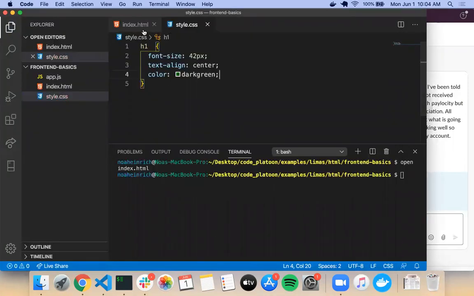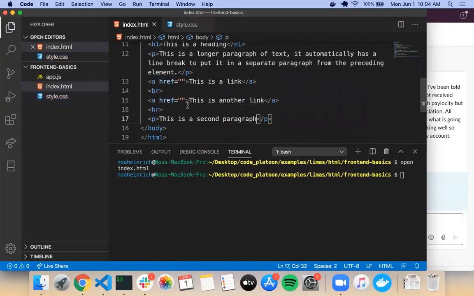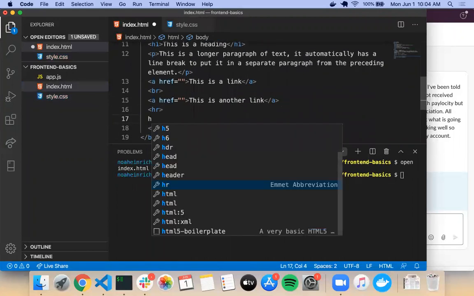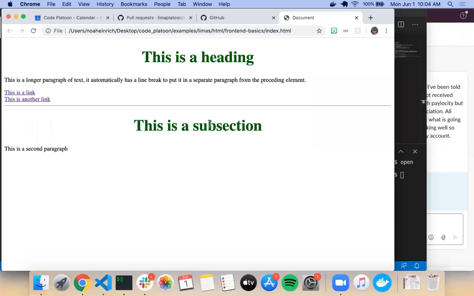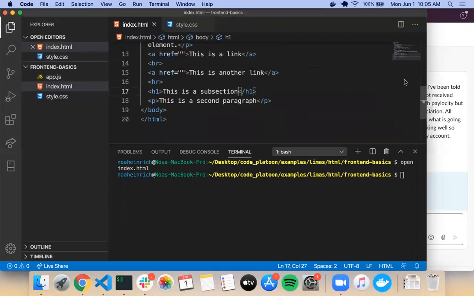There we go. Now let's say, for sake of argument, I have another H1 down here, and say this is a subsection. But I don't want this subsection to look the same as this heading. What can I do to make sure that these H1s follow different rules? Give them separate classes. I could give them either separate classes or separate IDs. Either one will work.